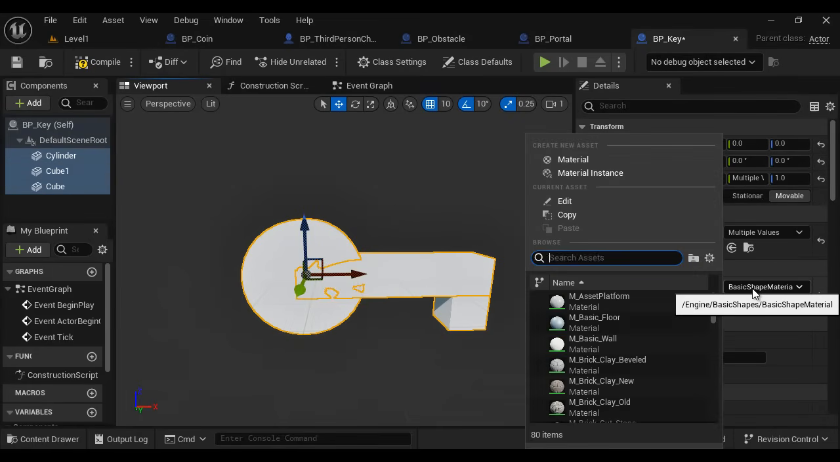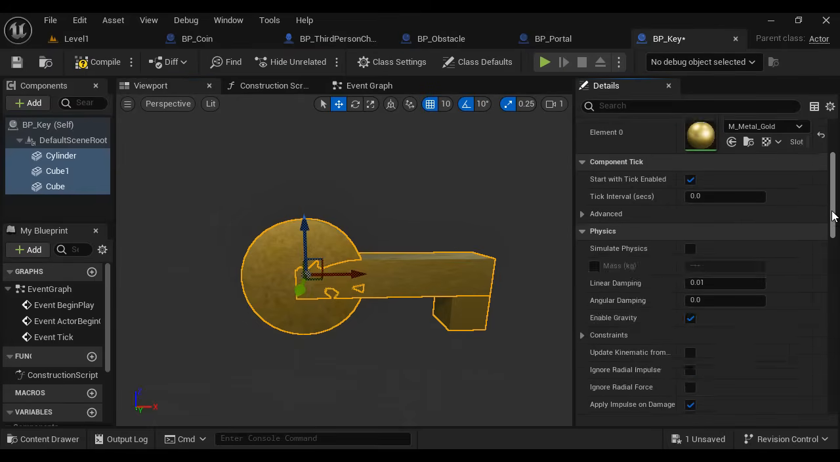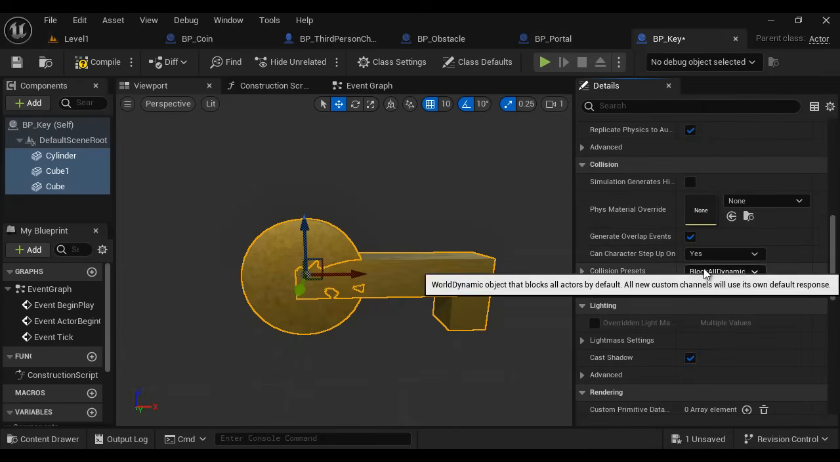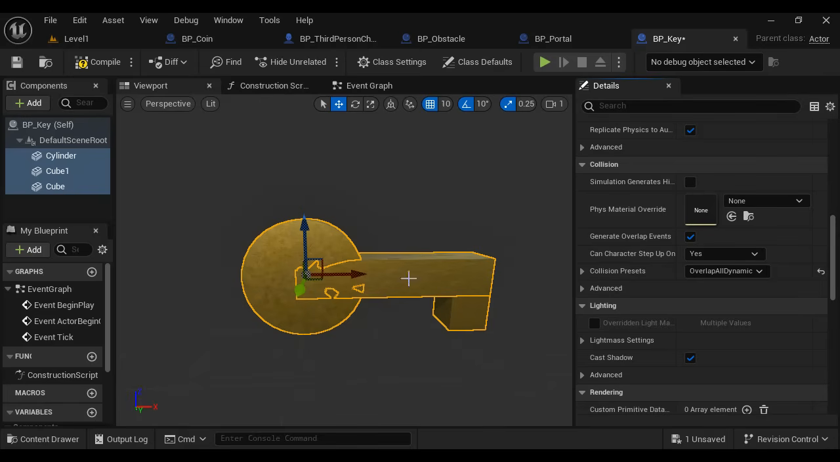Let me change it to a gold color metal, and then I come down and select the collision presets to overlap all dynamic. So if the player overlaps with this key, what should happen? That we have to think. Okay, you understood this part? Yes, sir.